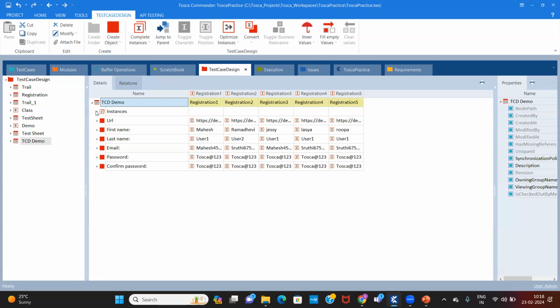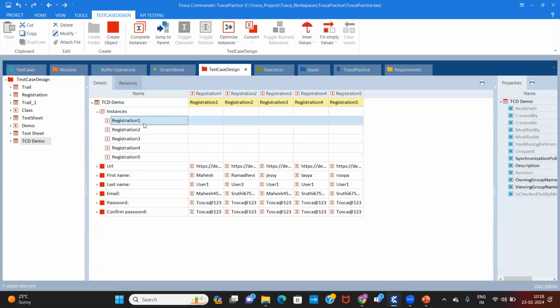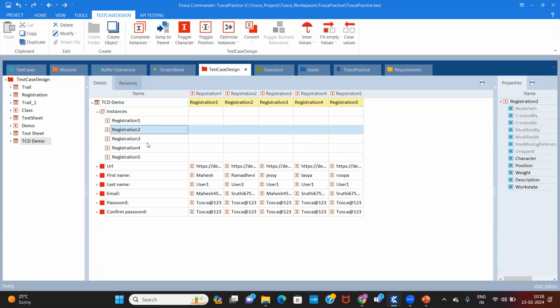At that time, I have to create five instances. So one instance for one test case. This is second, this is third, this is fourth, this is fifth. Five instances I created for five test cases.